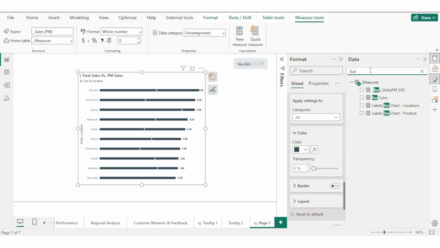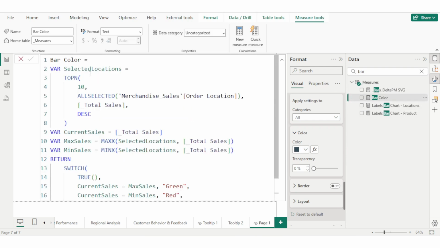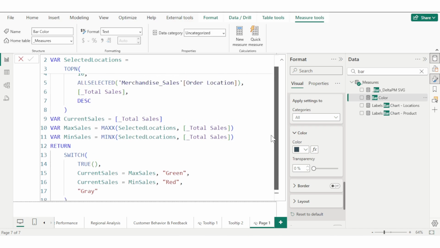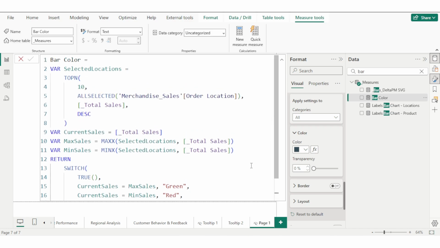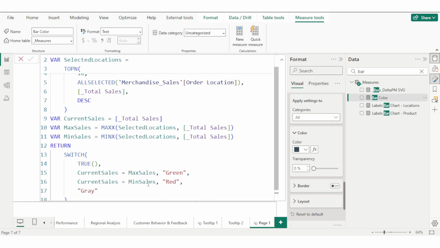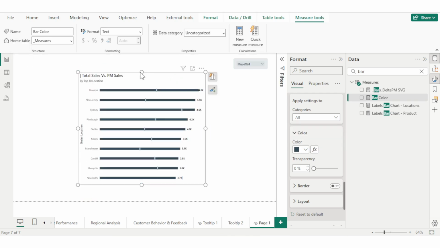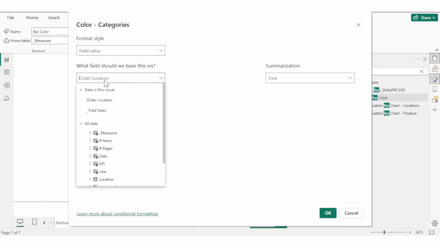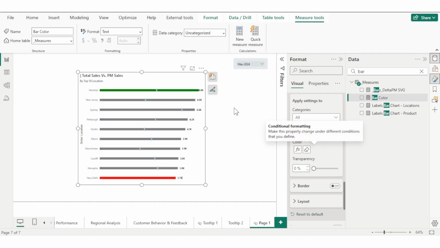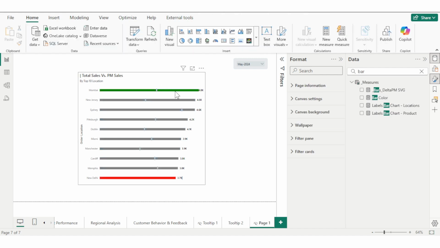A bar color. So as you can see, bar color top 10 locations, and I used the ALLSELECTED function because we need to take the filter into context. So as you can see, if the current sales are max, it will show green. If the current sales are minimum, it will show red, otherwise gray. So let's apply that field value bar color. So as you can see, the top 10 locations with the top performing location and lower performing locations highlighted.